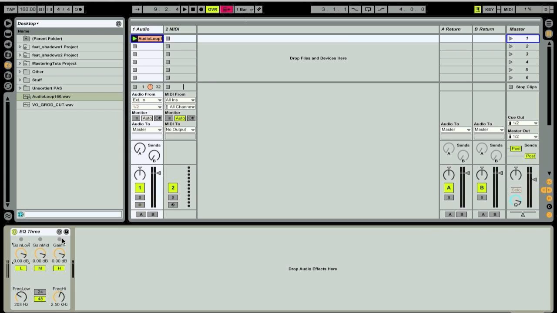For the high frequencies, this is pretty much the same, except this goes the opposite direction. So you start at 18 kHz and go down to whatever you enter here.